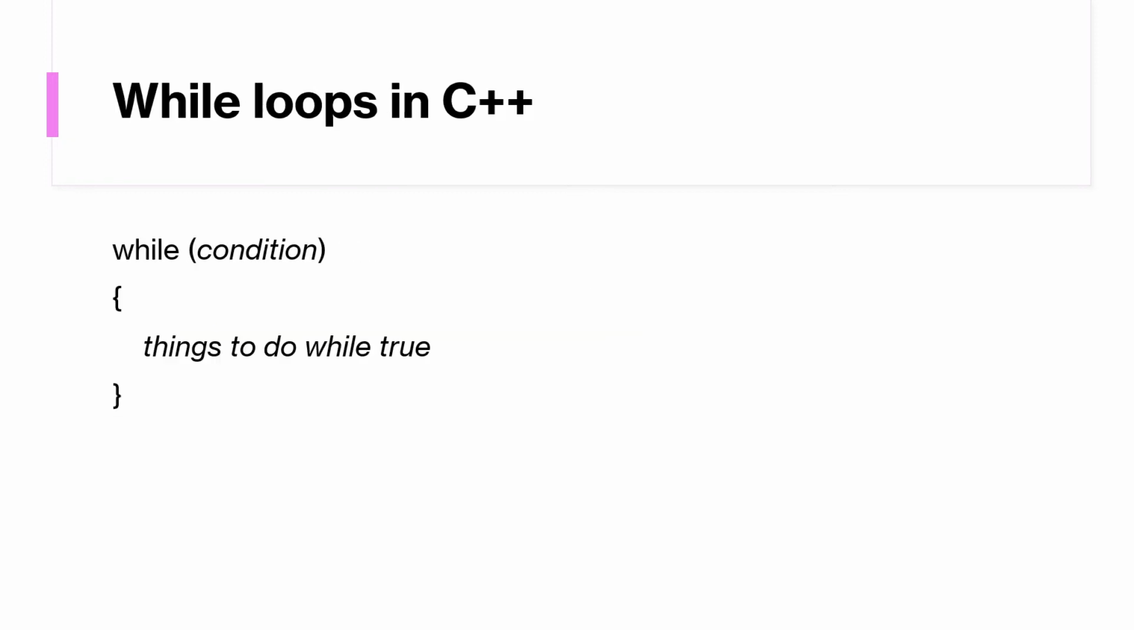Okay, now it's time for our while loop, which is the whole point of this lesson. While loops in C++ look like this. There's a while keyword, and then a condition in parentheses, and then in the curly brackets that follow the while, there are a list of things to do while the condition is true. Okay, so what kind of condition can we use for this?